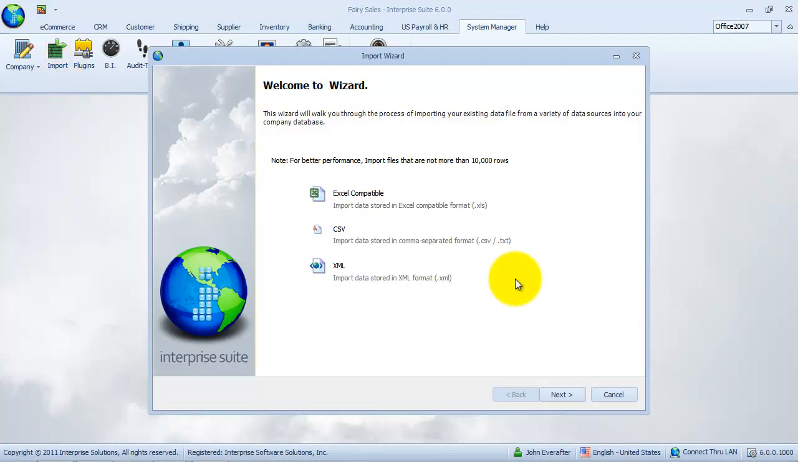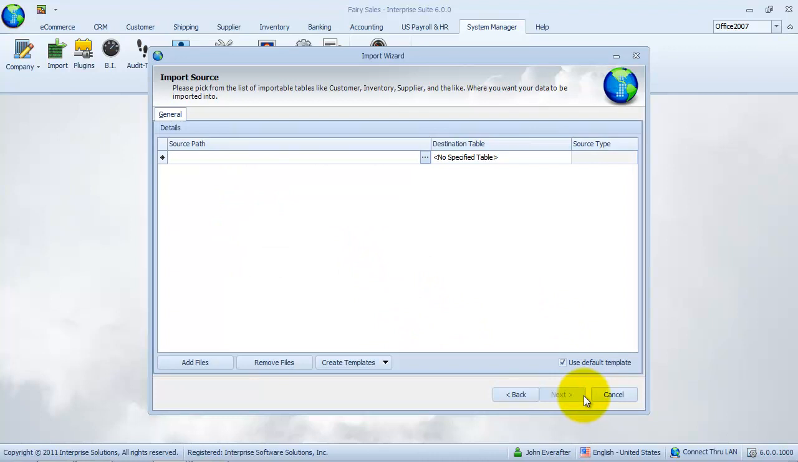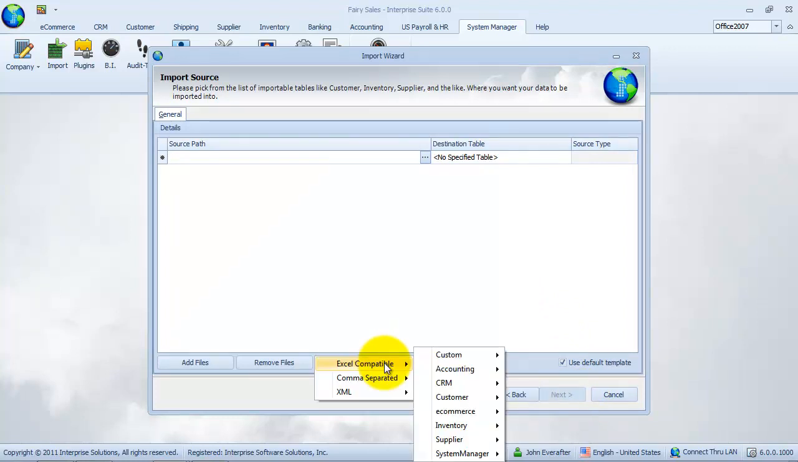The Import wizard will guide us through the steps in importing data into Enterprise Suite and entering multiple customer opening balances. In the first page of the wizard, we are informed of the type of files that we can import and the limit of records per import. Click Next to go to the next step. First thing we need to do is create a template. Click on the Create Template button to view the options.